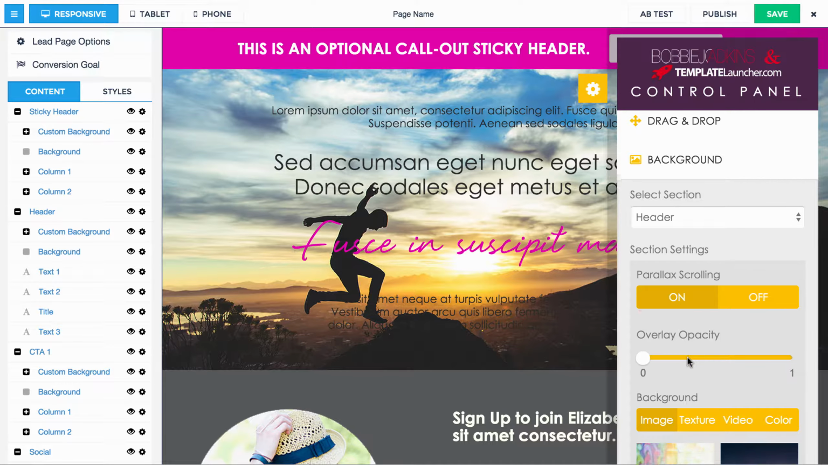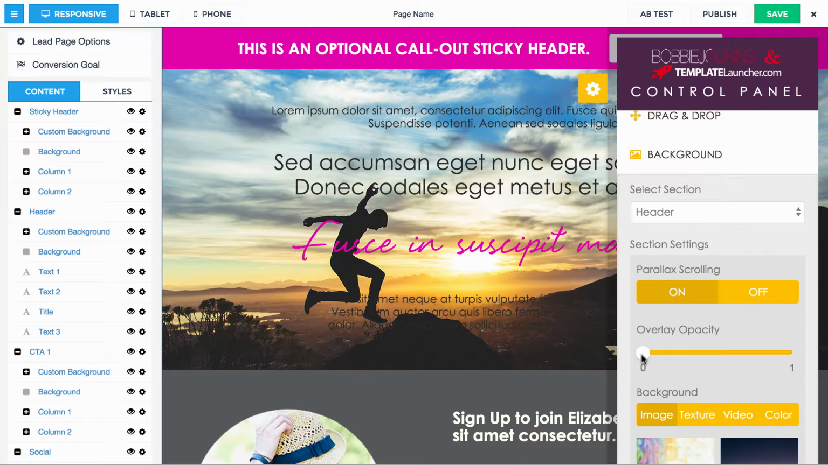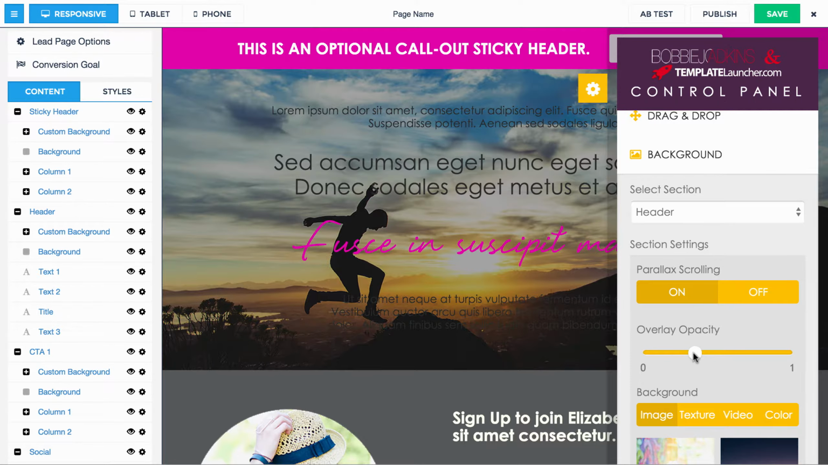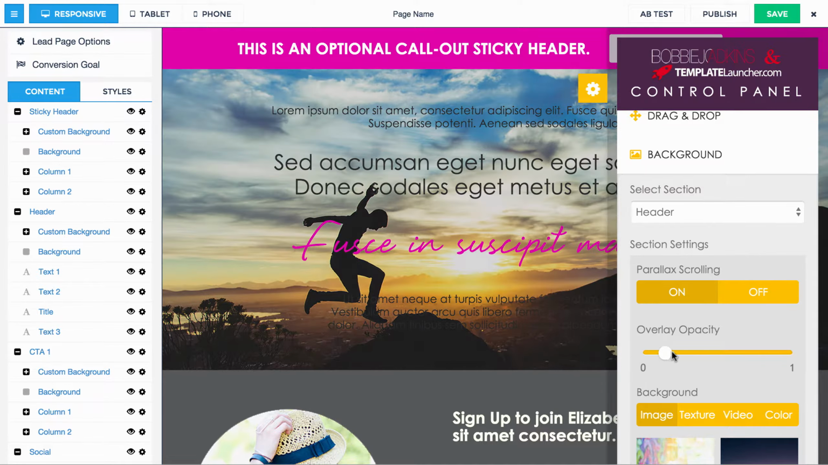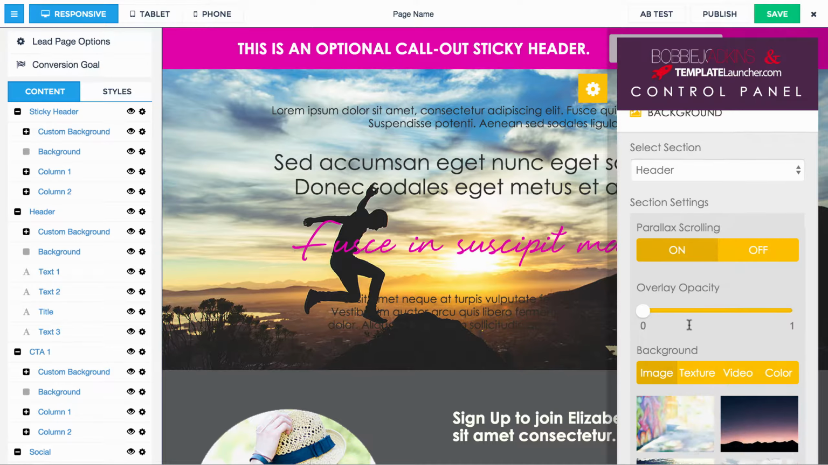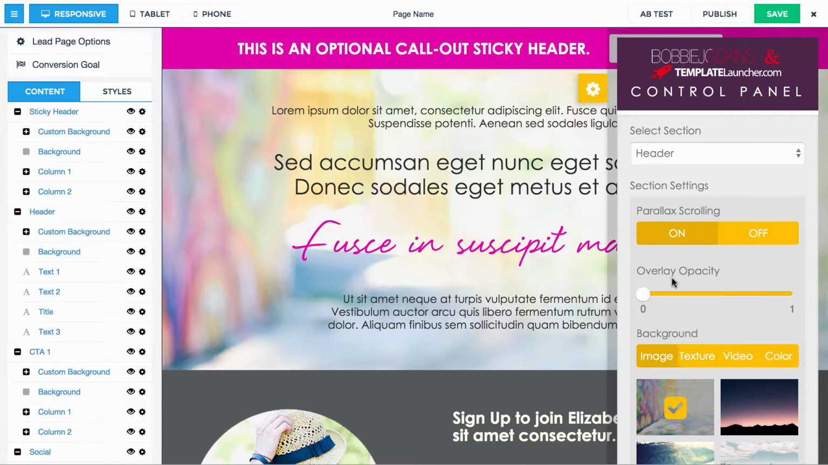The other thing you can do, which is really cool, is change the overlay opacity. And on each of these, you have an overlay. So if you use a white font, for example, you can still use a background image and then change the overlay. It comes in handy quite a bit, I find.